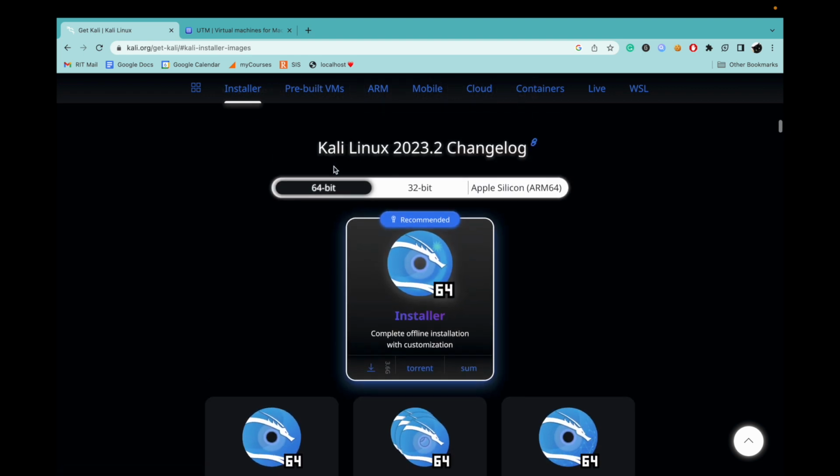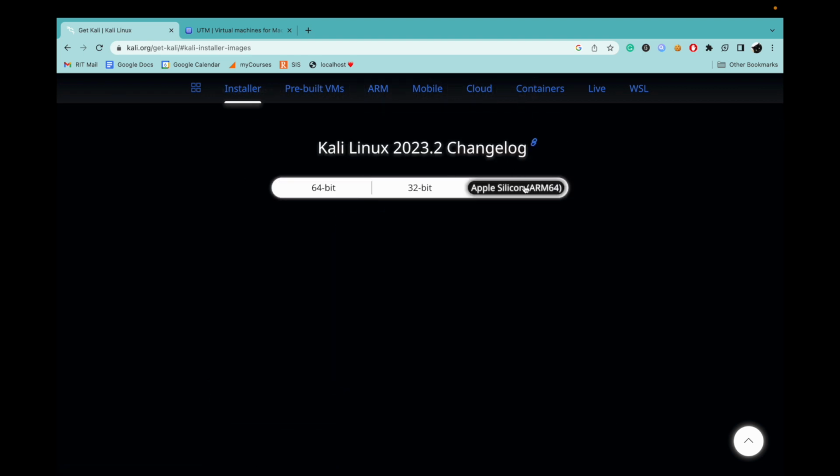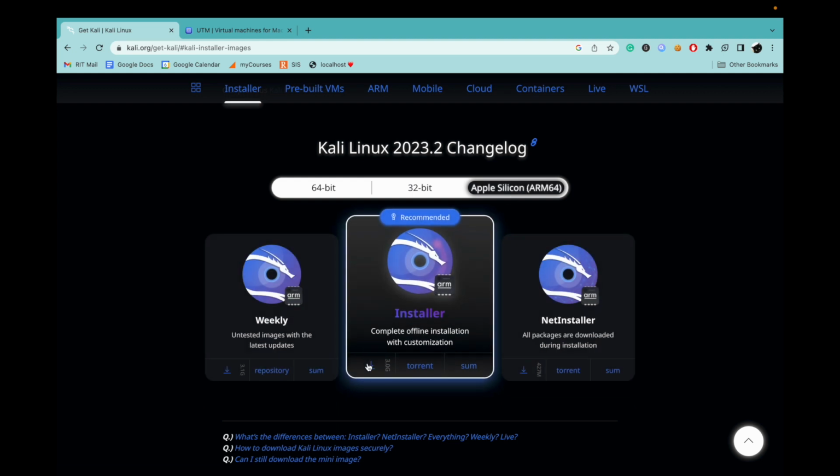Now, as you can see over here, there's different options. We have 64-bit, 32-bit, and Apple Silicon, which is what we want to use. So we're going to click the download button on this installer right here. Now, I'm warning you guys, this download does take a little bit of time. I have already downloaded this, so while this is downloading, you guys can listen to a little bit of an explanation about what these two things do.